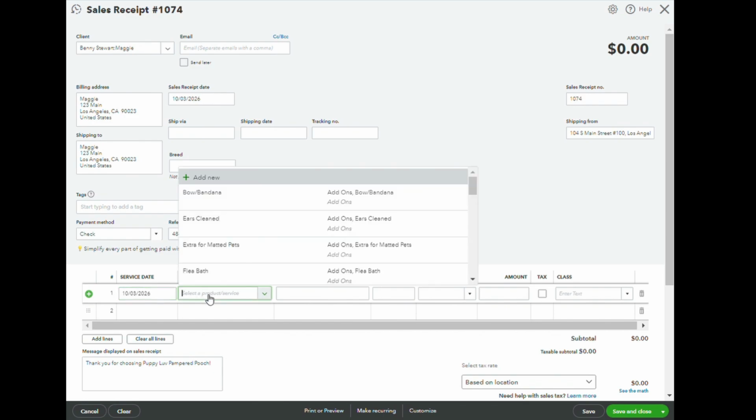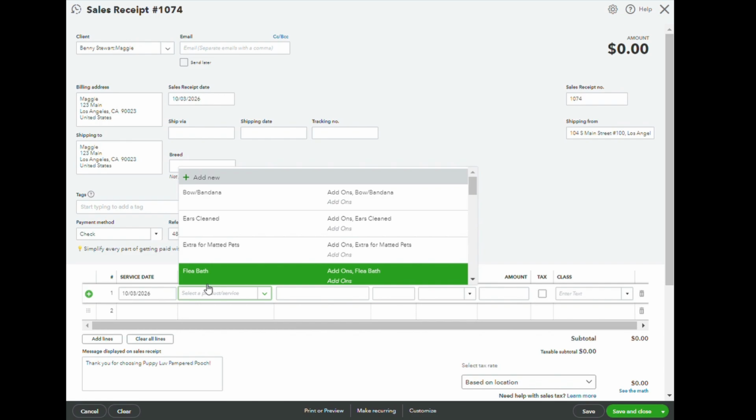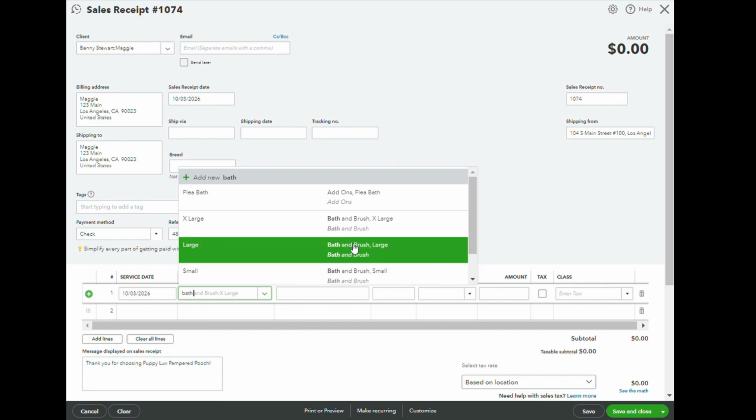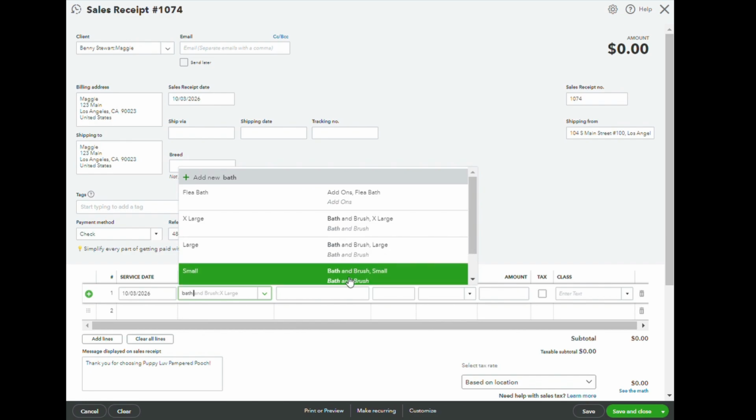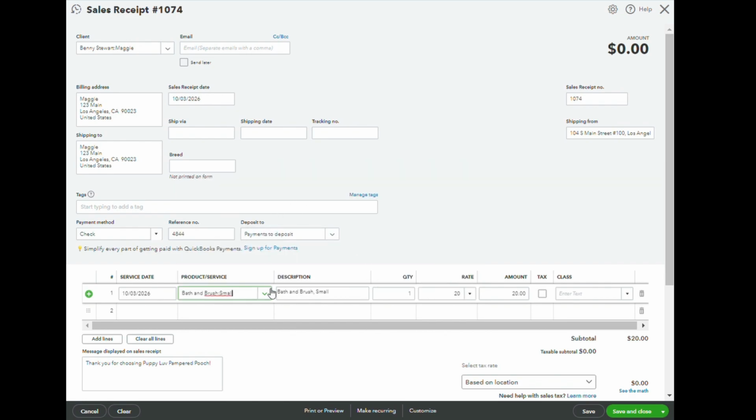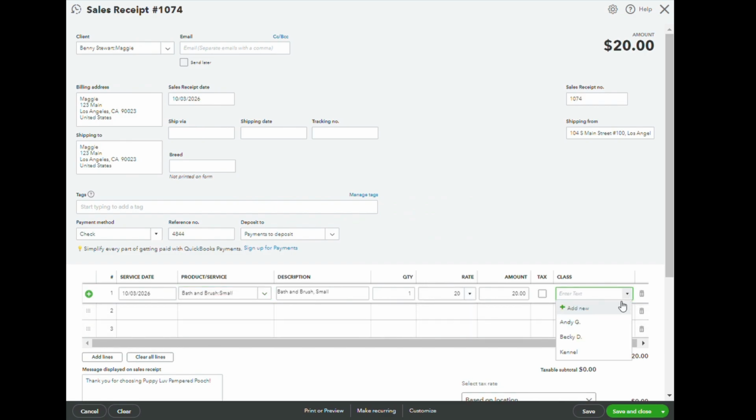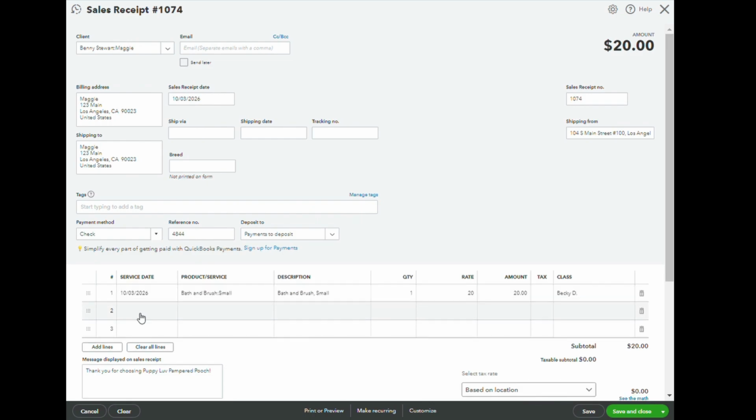Now for the service, again, it's going to be the same date, 10/03/2026. For the product, it didn't mention that it was the bath and brush, so we're going to type in bath and it should come up. Okay, these are the bath ones. Now it was for a small dog, so we're going to select this bath and brush small. Okay, and it's going to give you the price. Classify it by which employee worked on the dog, so that's going to be Becky. The book says it's Becky D, so we're going to type in Becky D.